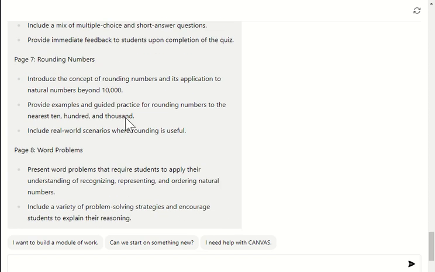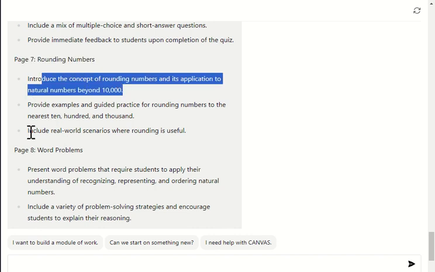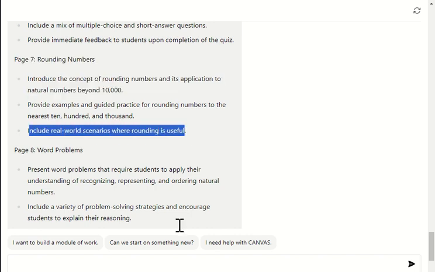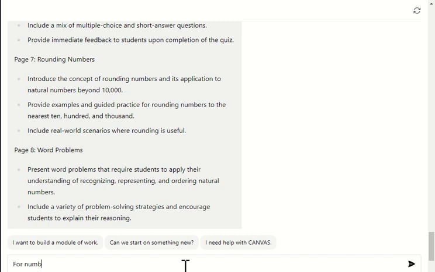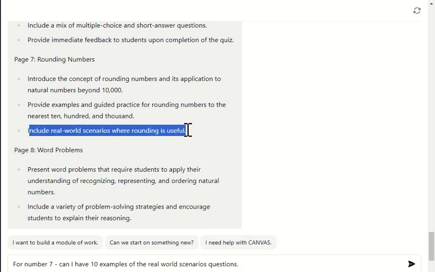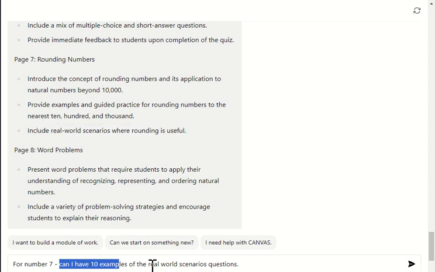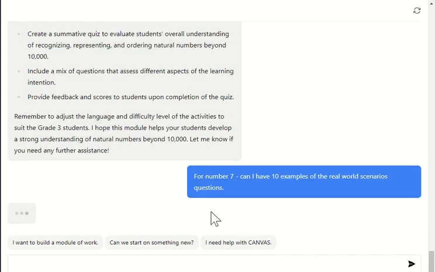It is hard to expand out from there, so you might get off task with the bot. So I can say for page 7, rounding numbers, introduce the concept, include real world scenario. So let's just say this part here. For number 7, can I have 10 examples of the real world scenario questions? I can go further and say, can you add the general capabilities, critical thinking, and apply those to those questions and so forth. So I'm trying to get a little bit more information on what that would look like if I'm going to add those in.